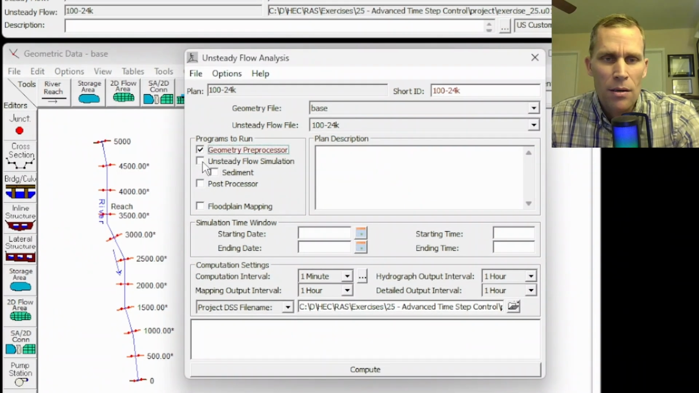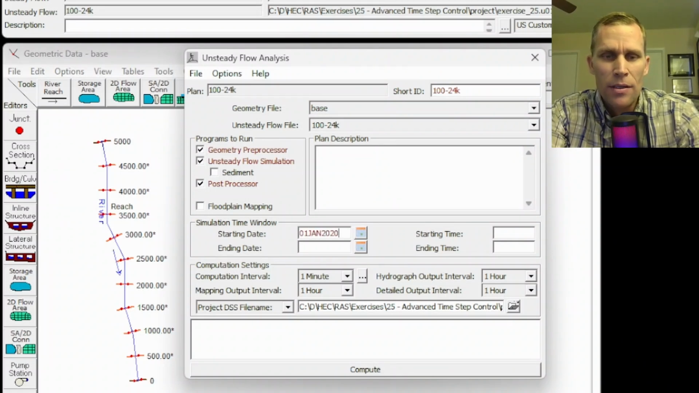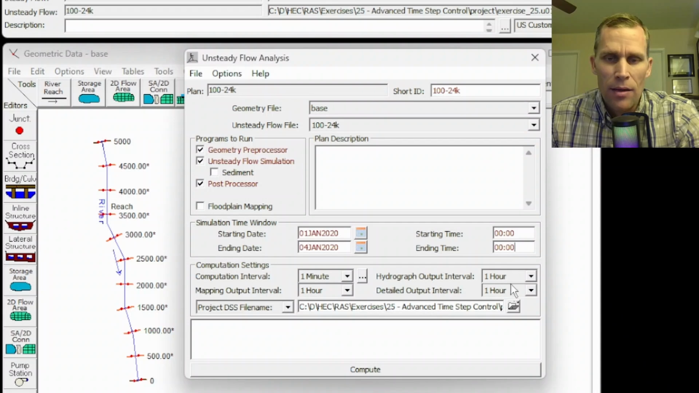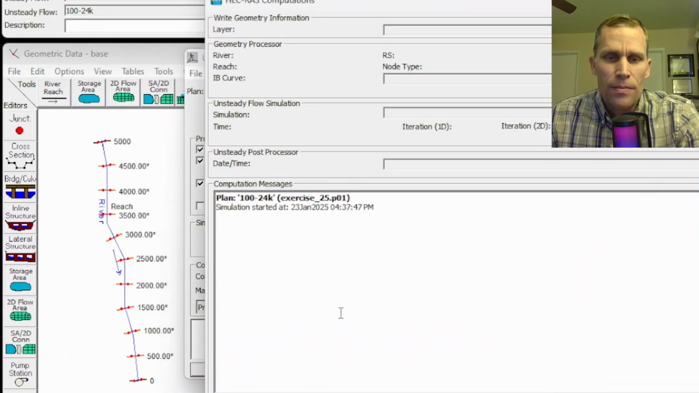All right, next I want to check on geometry preprocessor, unsteady flow simulation, and post-processor. It's a 3-day simulation on a 1-hour time step. At least the flow data is on 1 hour. So I'm just going to use January 1, 2020, the first day of that month, and that'll go for 3 days. Okay, so I got that data right there saved. Below that, I'm going to just use the default computation settings, which is a 1-minute computation interval. And then the results here will write out at a 1-hour time interval. All right, so let's go ahead and save and then click compute.